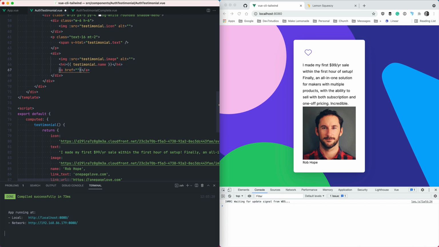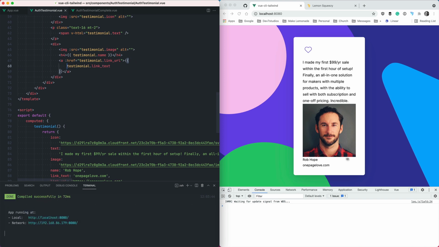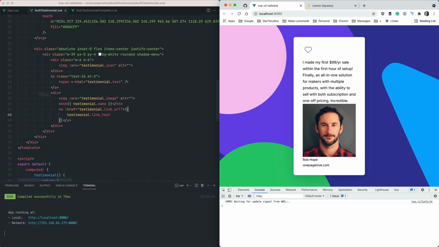And the last thing was a link. So we've got testimonial dot, now what do we call it? Link URL and link text. So the link URL goes in here and the link text goes there. GitHub Copilot's helping me out a bit. There we go. So that's all the elements that we need for this bit. But obviously, it doesn't look very good.